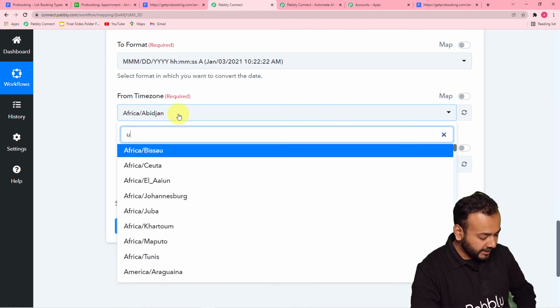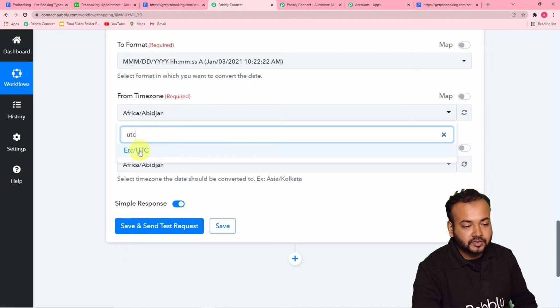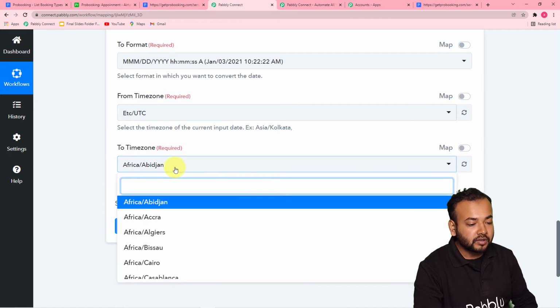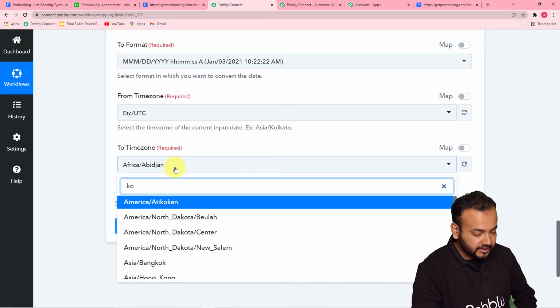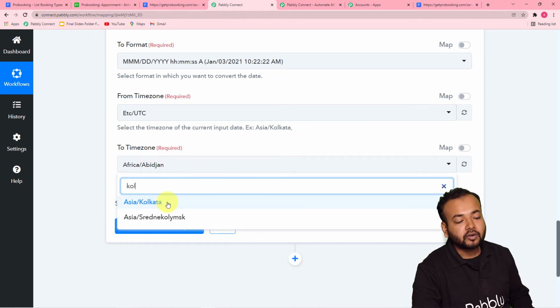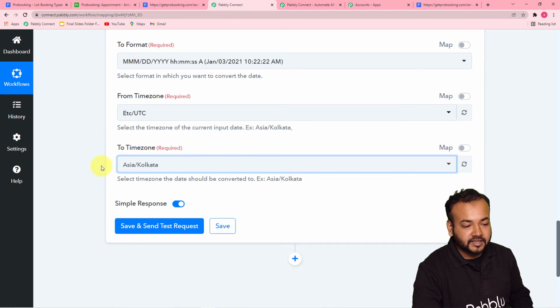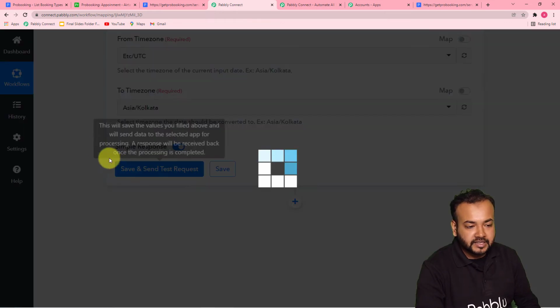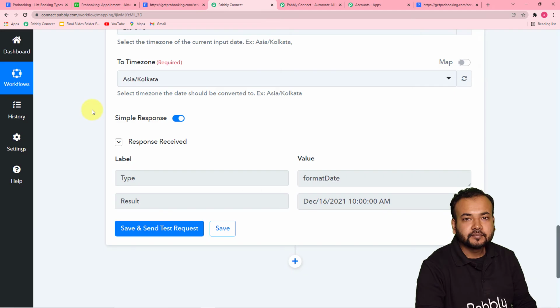Now it is asking from which time zone you want to convert it. So we got the time in UTC format, so select UTC here. And to which time zone you want to convert? I want to convert this into Indian Standard Time zone. So you will find the time zone by typing here Asia Kolkata. Okay, this one is our Indian Standard Time zone. Now click here on save and send test request, and you will see.